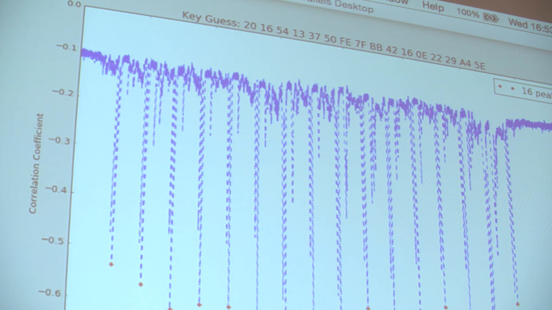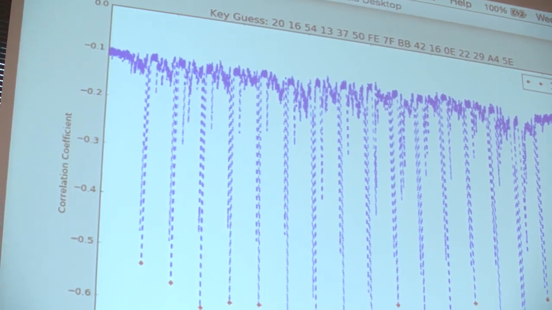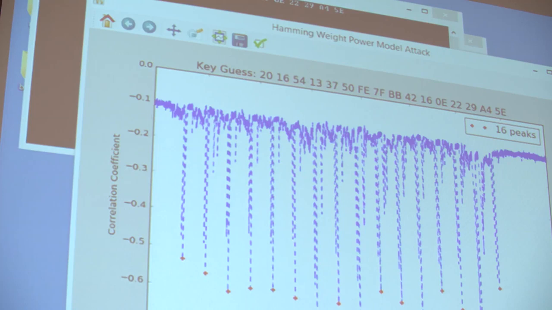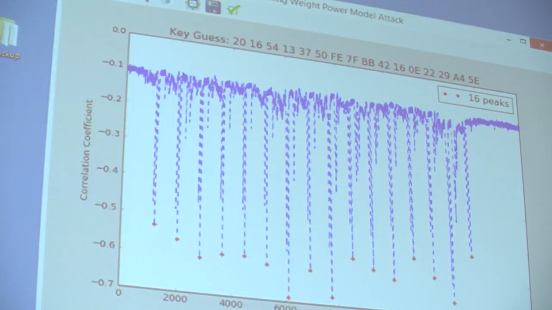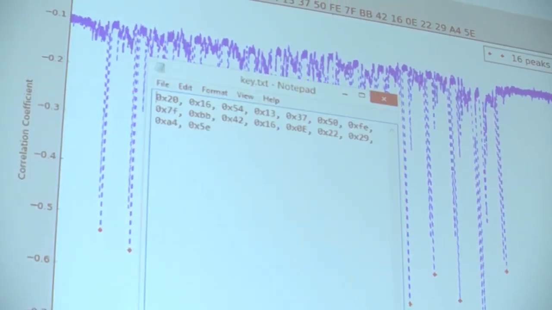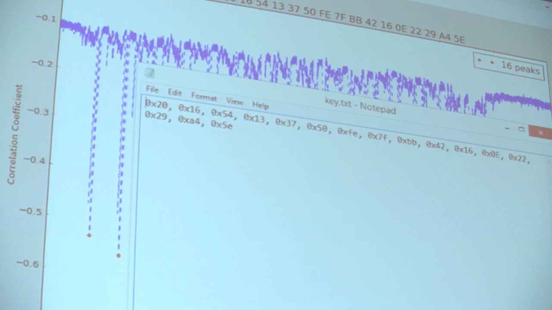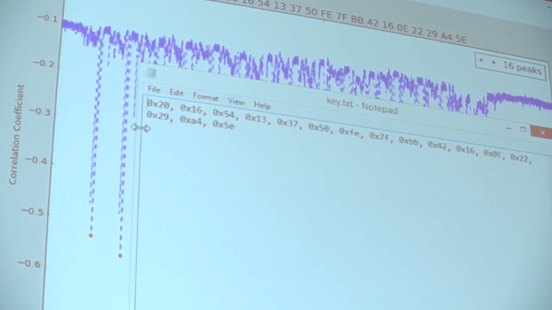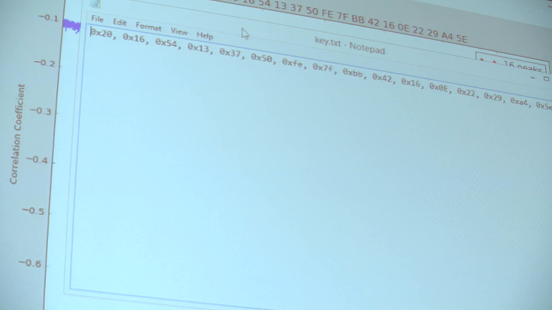So how do we know if it's the correct key or not? Luckily, I wrote it down, so let's have a look. Yeah, look, that looks pretty much right to me. So our key guess in hex value is 20, 54, 13, 37, 50, FE, 7F, BB, 42, 16, 0E, 22, 29, A4, 5E.